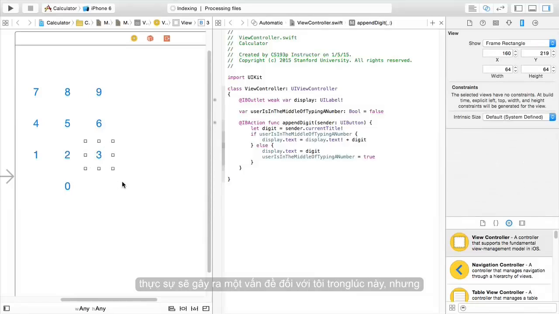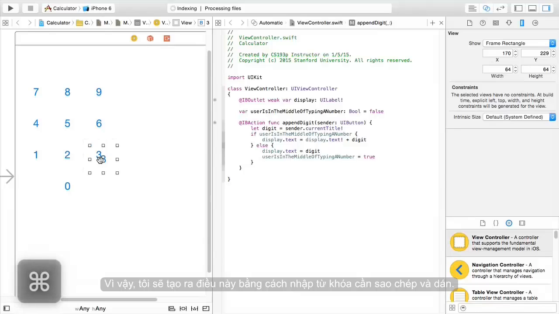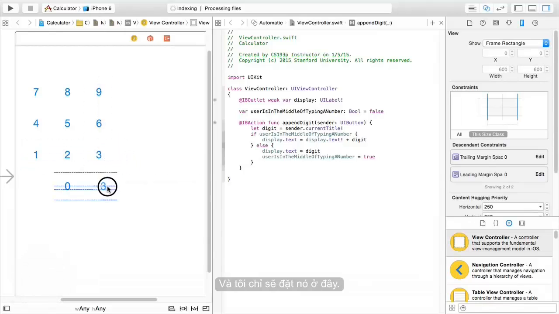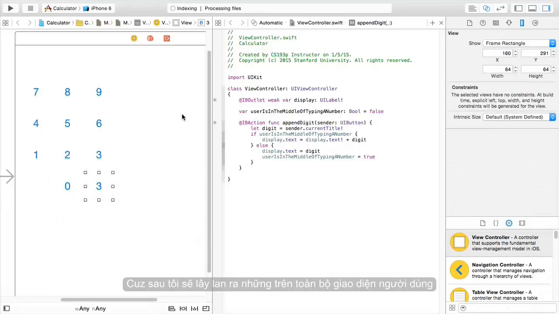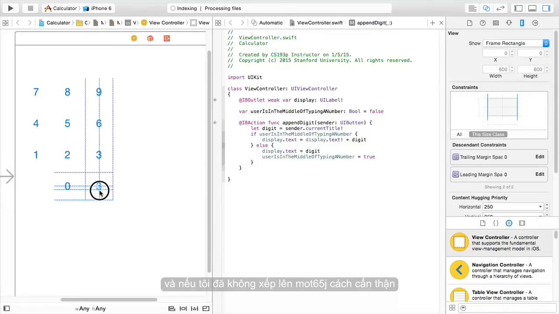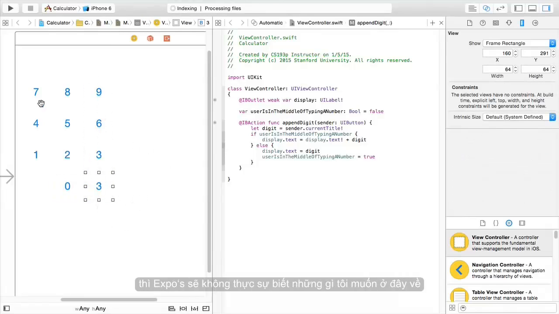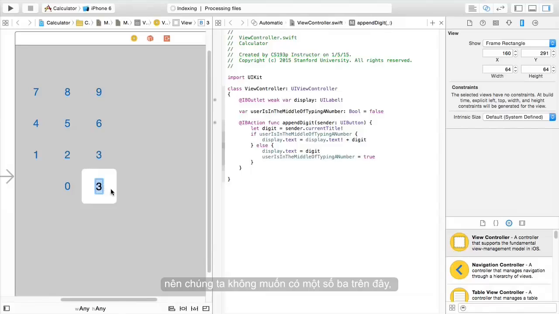Now I'm going to create that enter key in a way that's actually going to cause a problem for me in a moment, but I want to show you how to resolve that very problem. So I'm going to create this enter key by copying and pasting this digit key right here. And I'm just going to put it in here. Notice how I'm lining these blue lines up absolutely perfectly. I don't want it lined up with that one, but not that one, or vice versa. I want them perfectly lined up, because later I'm going to spread these out over the whole UI. And if I haven't lined these up just absolutely perfectly, then Xcode is not going to quite know what I want here in terms of the relationship between these. All right, so we don't want a 3 on here. We want to have an enter symbol.